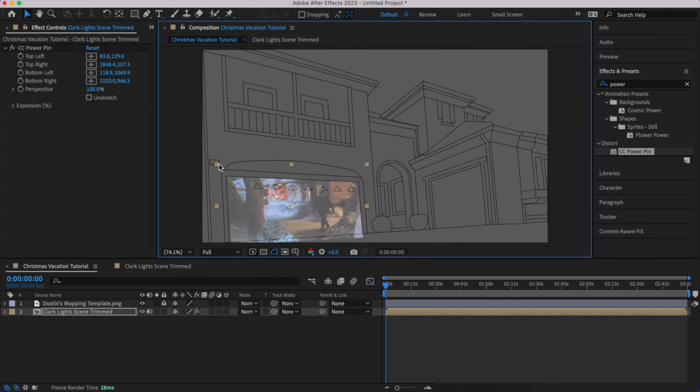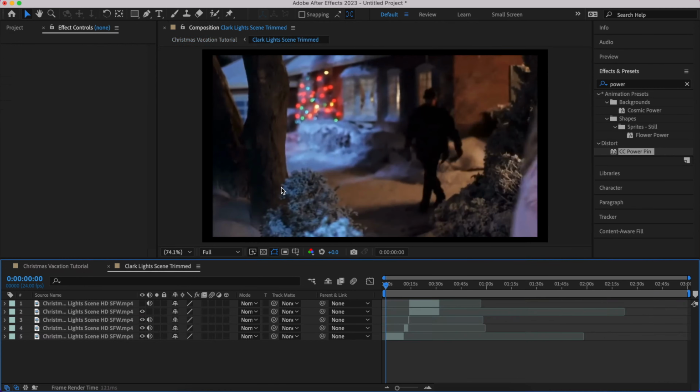Now, a little bit over is perfect. So I like to shoot not right on, but a little over. And the reason I do that is because then I can use my mask to clean it up.